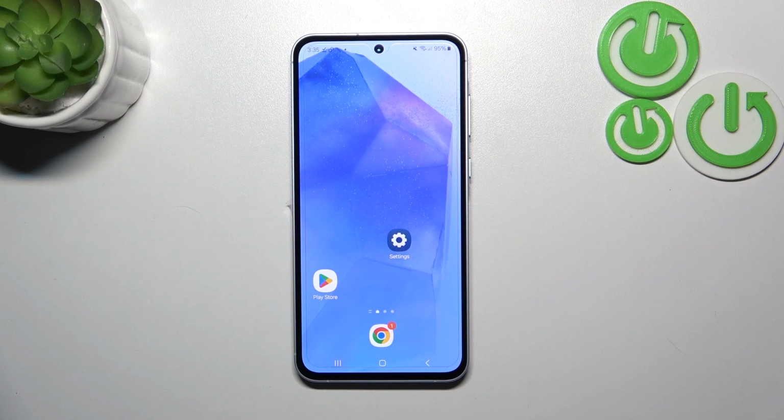Hi everyone, in front of me I've got Samsung Galaxy A55 and let me share with you how to clear the browser on this device.